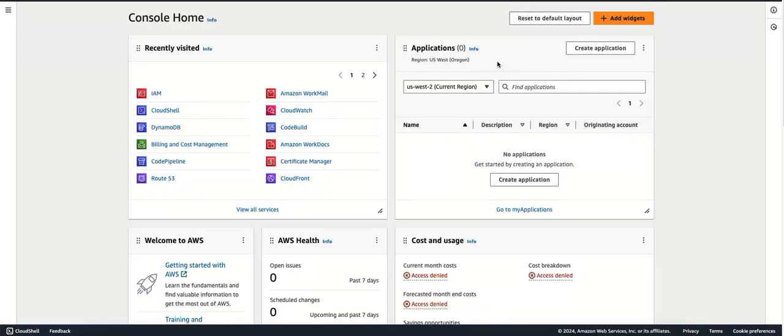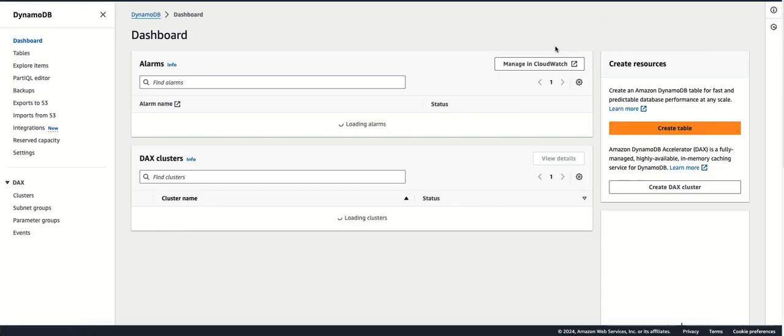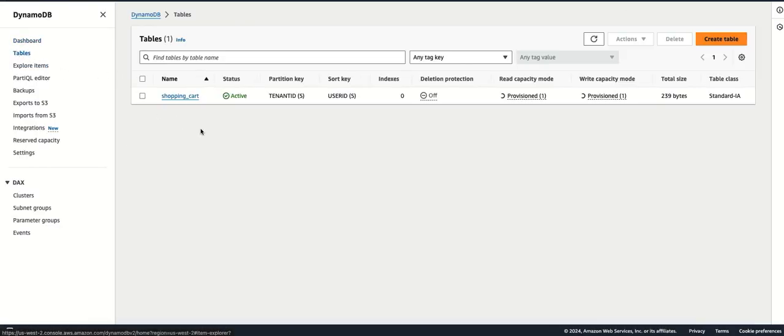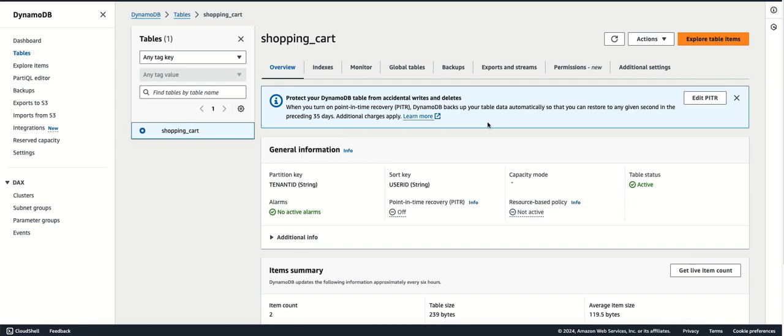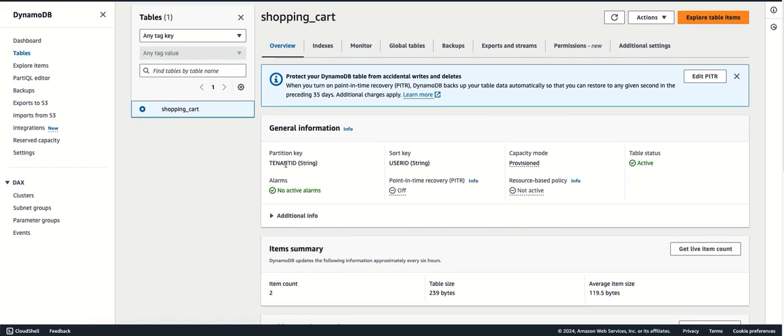Okay, let's get real with the solution. I'm going to start with DynamoDB. We are keeping track of the shopping cart in a shopping cart table. The table is partitioned by tenant ID, and we also have a sort key of user ID so that we can manage shopping carts per user.